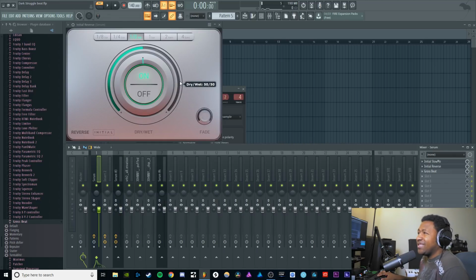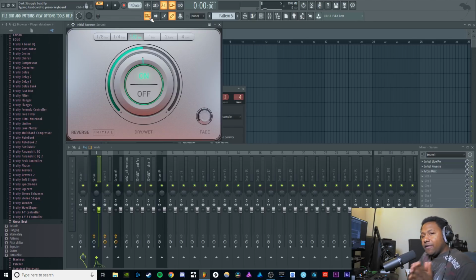So reverse is basically the same thing as SlowMo. You have a fade where you kind of fade into it and fade out of it. You have your different bars of reverse, and you have your dry wet. Now, anytime I use a reverse plugin, I always blend it 50-50 because I still want some of that dry signal to come in as well to make it sound good. Because just straight reverse sometimes can be good, but sometimes I want just a little bit of that dry signal with the reverse coming in.